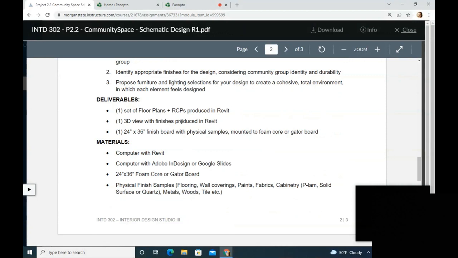Originally I was thinking we would get to doing furniture and lighting, and I think that we just need to focus on finishes for the next week rather than trying to do too many things at once and get overloaded. So you're still responsible for a set of floor plans and RCPs. If you're working on just one level, you'll have one floor plan and one RCP. If you are working on 2 levels, you'll have 2 floor plans and 2 RCPs.